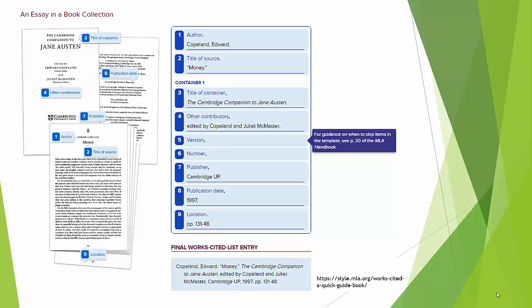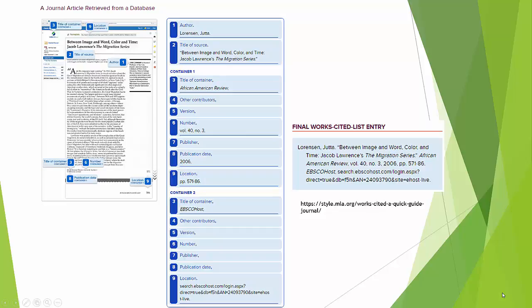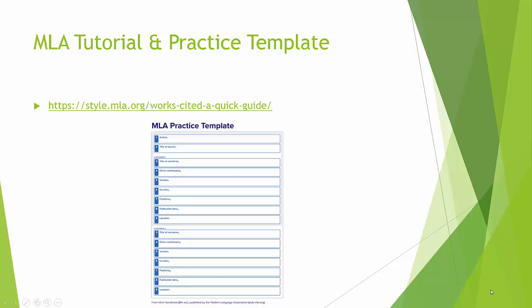There are a couple of examples here. This one's a video uploaded to NASA's website. And again, the works cited entry, note that there is no HTTP here. And then this is one of the examples of 2 containers. So this is a nested container that's inside container number 2 here. An article that's in a journal in our databases. That's the location. And this is the final works cited entry. And after you view this tutorial, you can actually download this practice template for yourself.